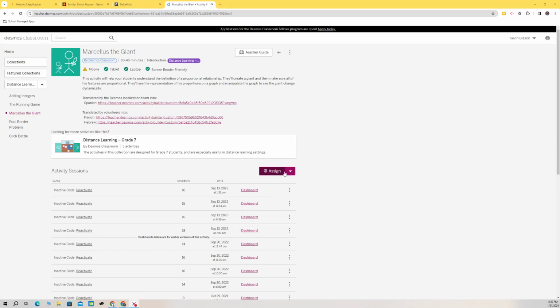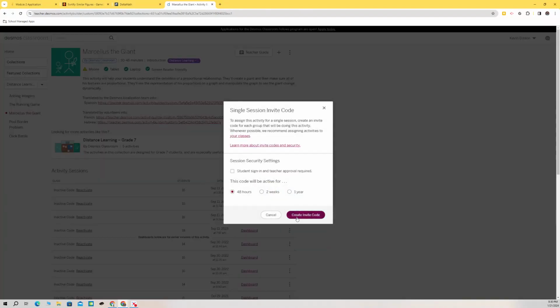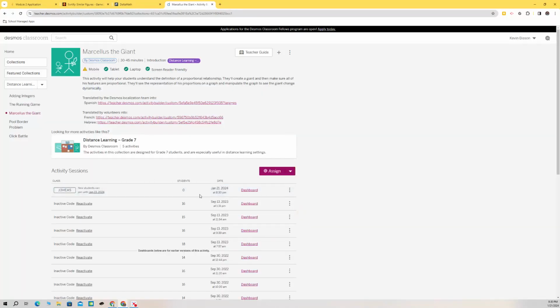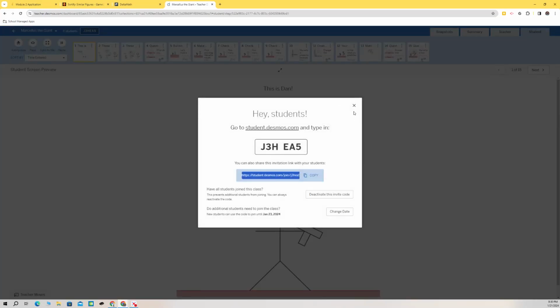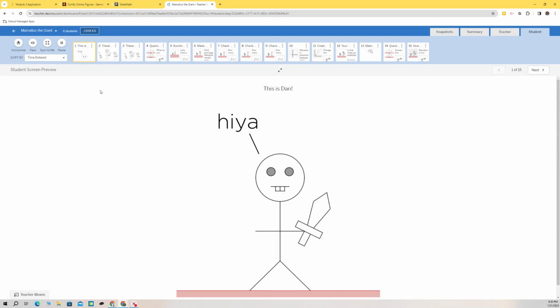So if we are the teacher, we can assign a code. Okay, the students will be able to type the code in. We will be able to go into the dashboard. The dashboard, so this is the code that the students would type in. The dashboard allows the teacher to have complete control.